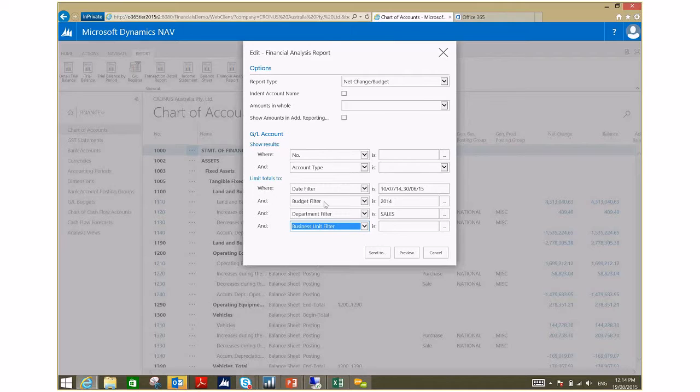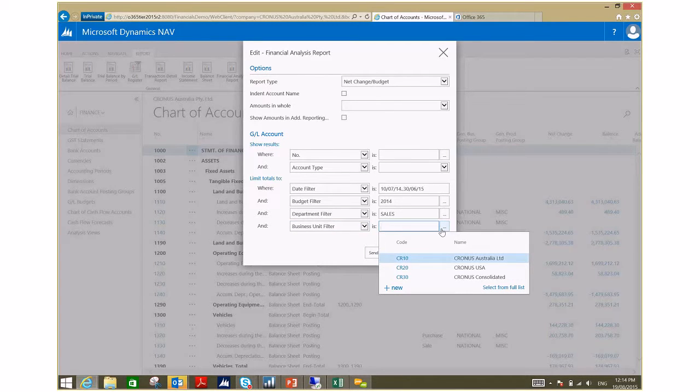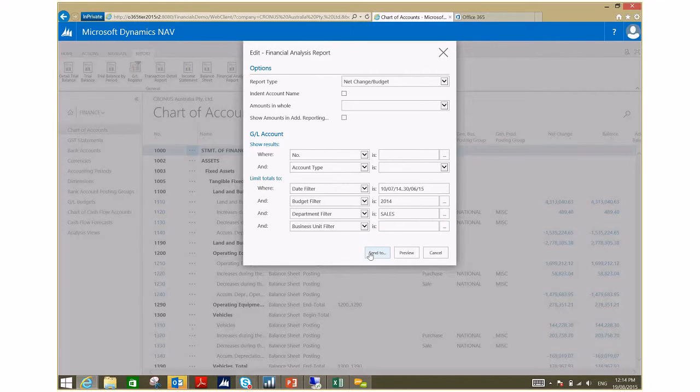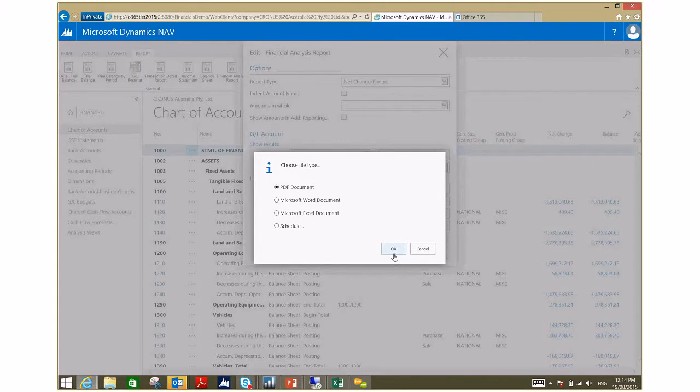It is important to note that when you purchase financials for Office 365, you can incorporate multiple entities or multiple companies within the system. Right now, my database is running out of what we call Cronus Australia. In this database, I do actually have two additional companies, Cronus USA and Cronus Consolidated. But let's get into that in more detail in a sec. So let's just generate this PDF document.